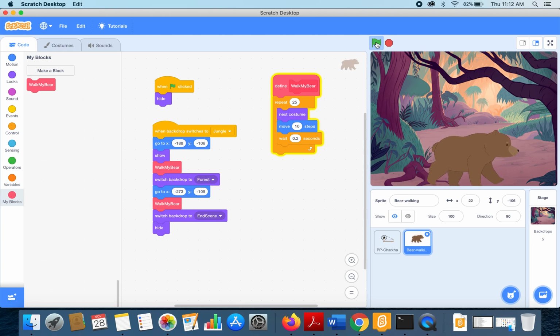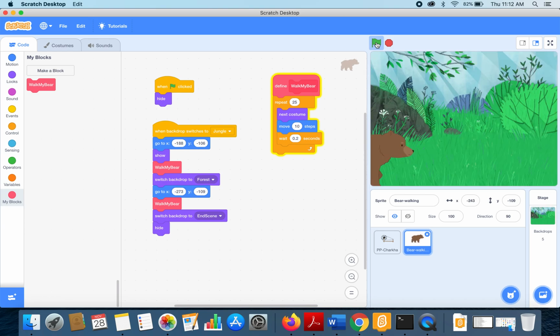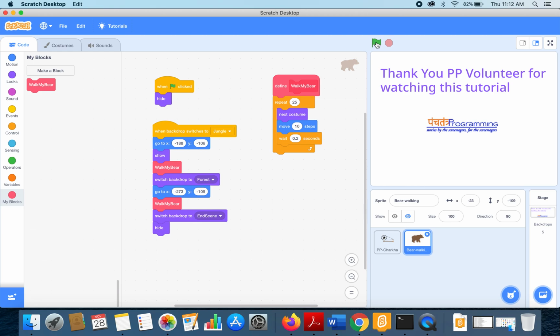Look at how elegantly the bear is walking. Yeah, isn't it wonderful? So we do have the bear continuing to walk. The landscape of the jungle has changed, right? Okay, so now what we're going to do is let's enhance this code.